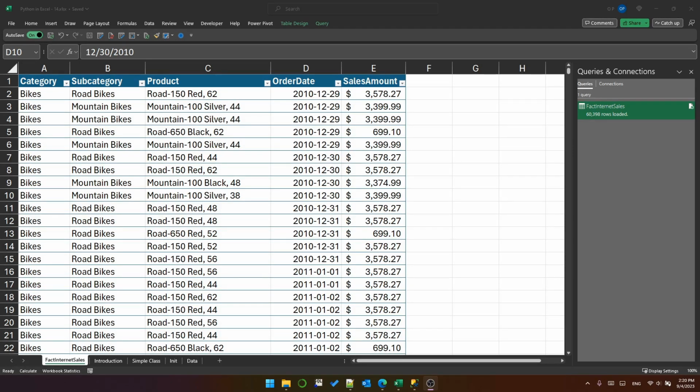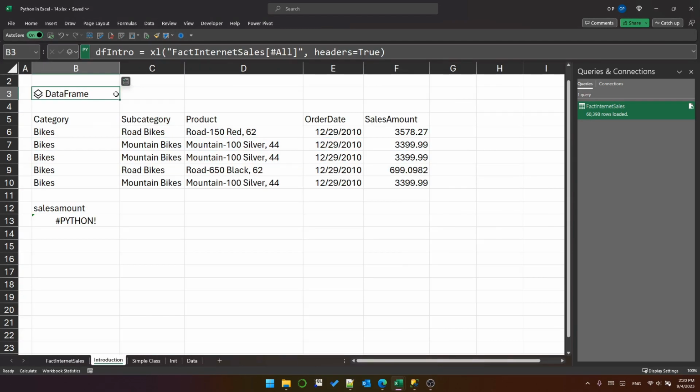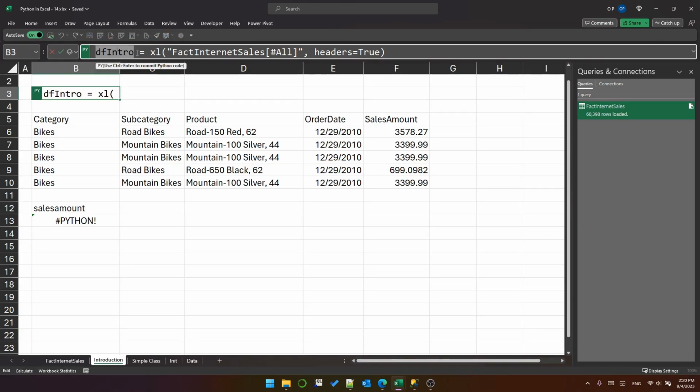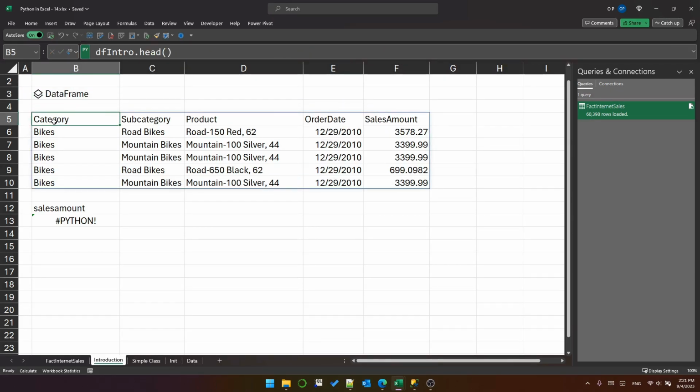So first of all, I want to note that I have a table here which has about 60,000 records. I've pulled that from the AdventureWorks Data Warehouse 2019 database, which you can get with SQL Server Express Edition. I've got it in this table, which is Fact Internet Sales. Here I have created a data frame called DF intro. I'm using the Excel method on the table. Here I'm showing the first few rows of that data frame.